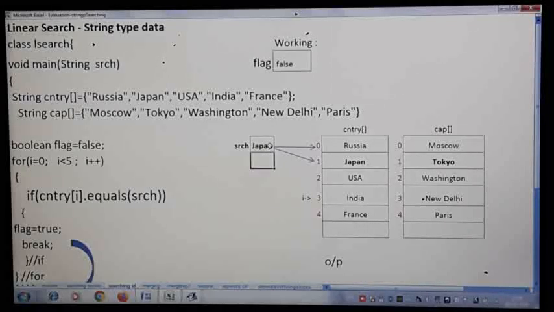Now suppose I give the search element as Japan. As usual, element by element, I starts with index number 0 and it goes on. First time Japan and Russia are compared, not matching, it will loop back, I++. I will go to the next location, which is 1. So country of 1 is Japan, which is matching with the search element, and immediately it will set the flag value to true.